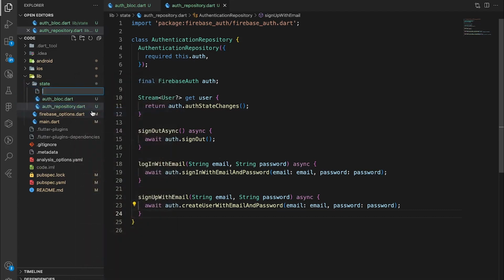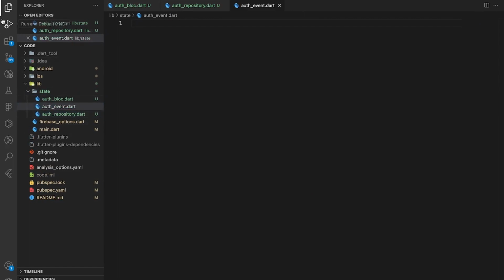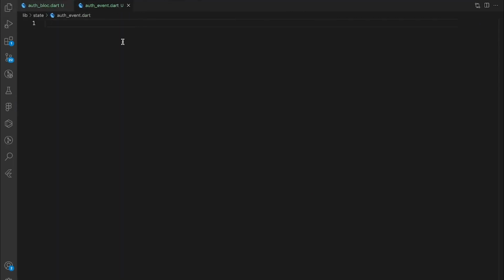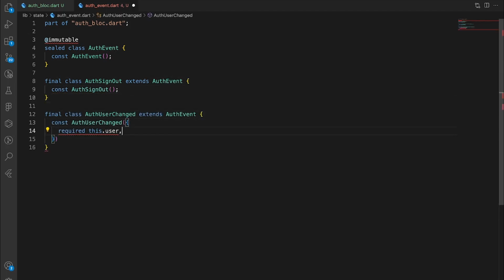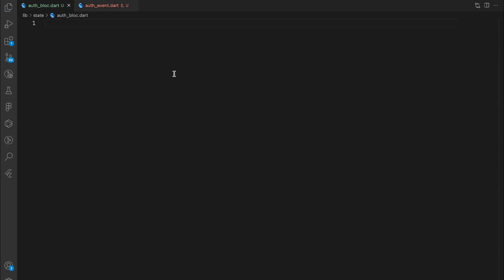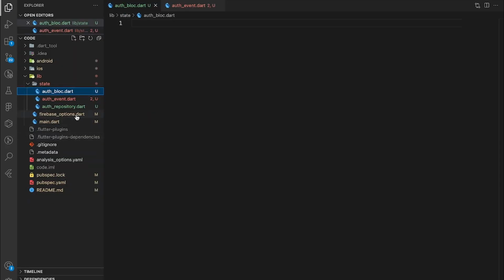Now once you finish with the authentication repository, create a new file called auth_event.dart in the state folder. This file will have all the classes that contain all the metadata needed to perform all the authentication logic in the bloc. So what this means is that this file is providing some standard classes for the user interface to use to effectively communicate with the state. As you can see in the file, we have no imports because this is going to be part of the other file, which is the auth bloc.